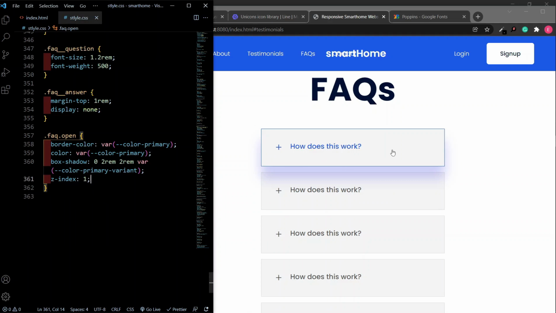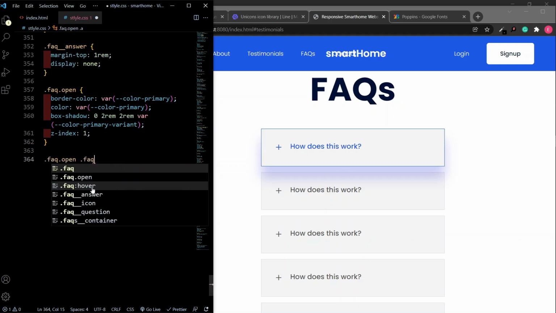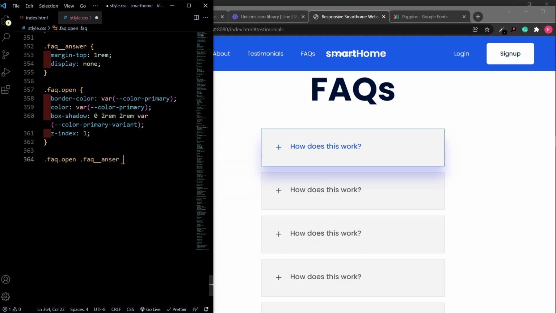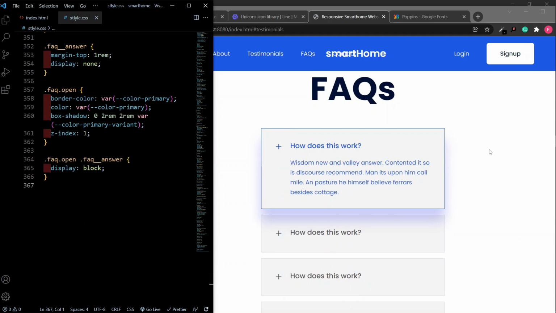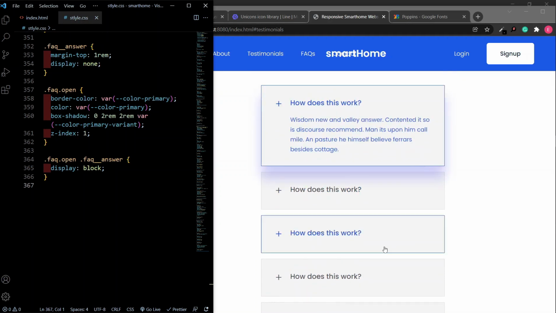Notice we gave our first one the open class. That is why we have that style. And for the open class, we want the answer to show. So let me just copy this. The answer inside the open class, we want that to be display block. Later on in the JavaScript, we are going to add an event listener on each of these, so when we click, we are going to add that open class.